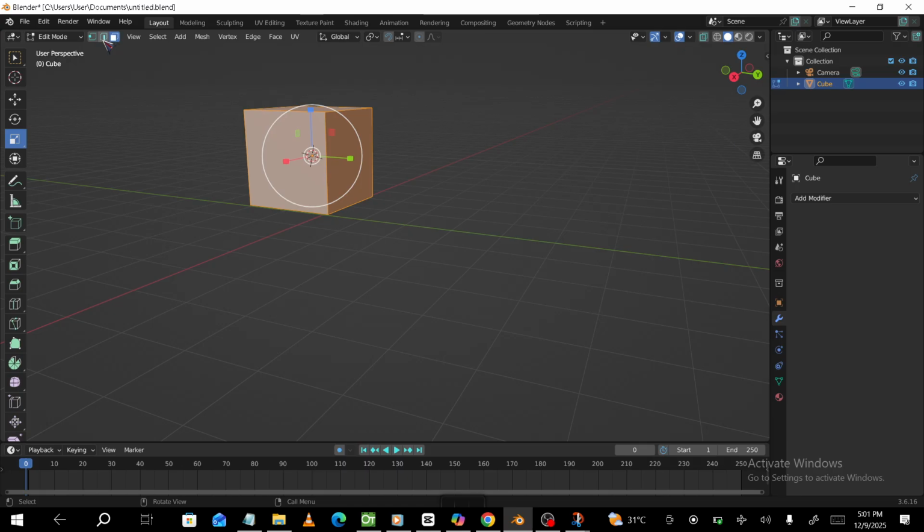Next, switch to face select so we can work with entire faces instead of points or edges. Press the number 3 on the top row of your keyboard. You should see the face select mode active, which lets you choose whole sides of the cube. Go ahead and select any face by left clicking it. The selected face will highlight to show it's active. If you select the wrong one, just click a different face to switch.